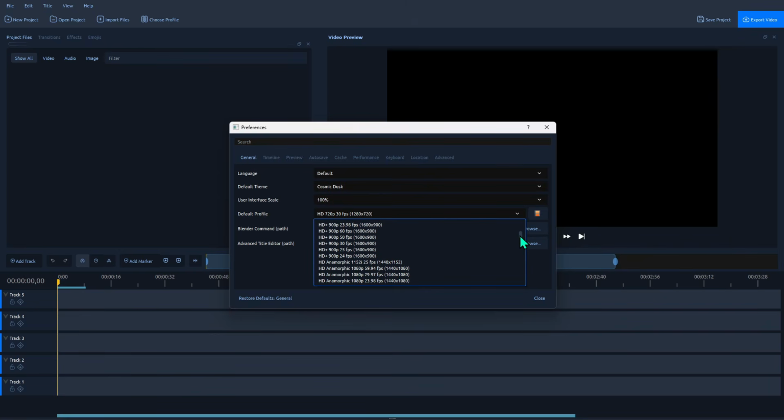Or if you want vertical, go back down a little bit to the bottom. It's below the 720p. Here's your 1080 by 1920, 60 frames per second. So you want to set that up first. I'm going to change this to 1080p. Here's your 1920 by 1080, 60 frames per second.